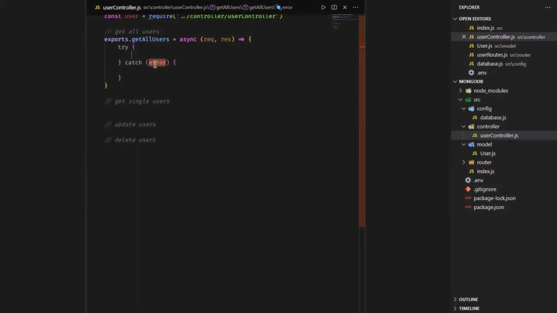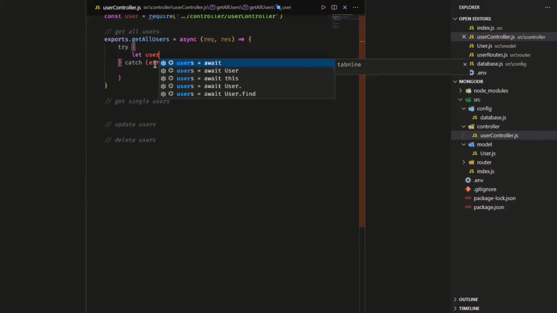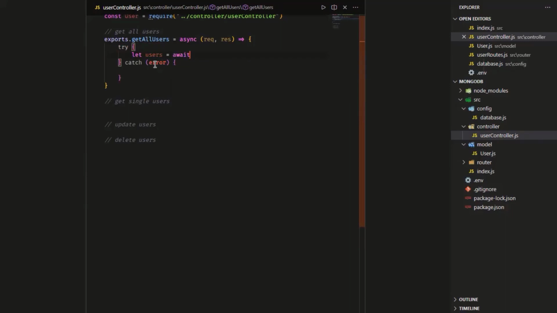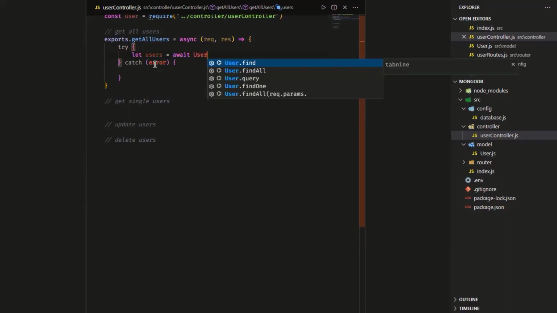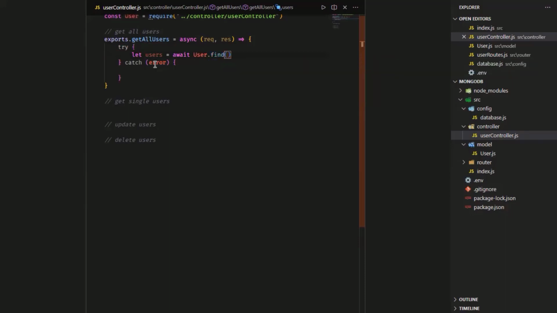So let's go with the error. Now, what I want to do is bring in the user and show us the results. So let me say let users is equal to await each user that we brought in and put dot find, and that's all you need to do to find a user. Now we just need to send out that response.